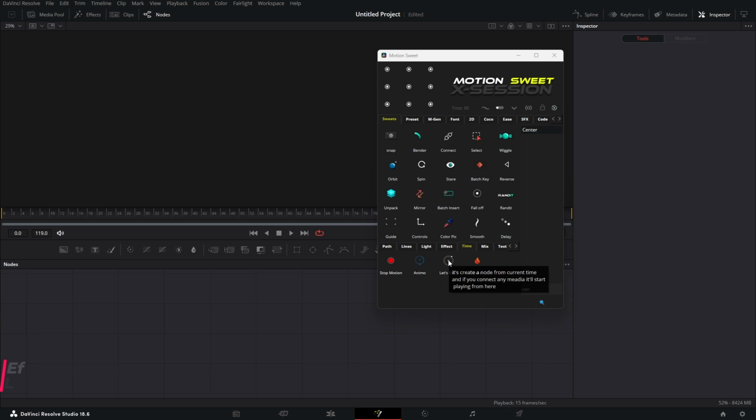Now next we have this let's start tool. So it creates a node from current time, and if you connect any media it will start playing from here. Now let's see what we have in the text panel.